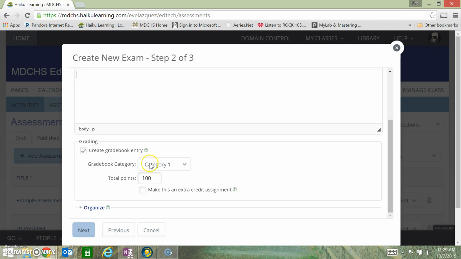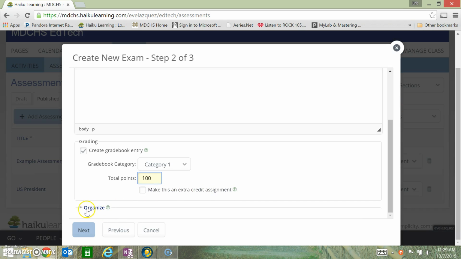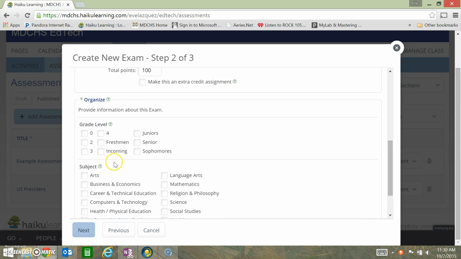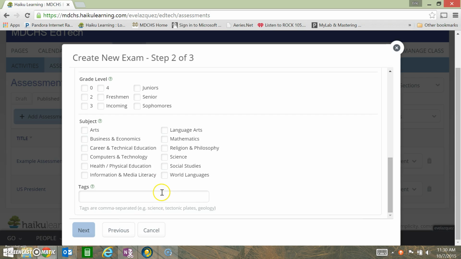Yes, you want a gradebook entry, and you could choose which category you want to put this into. Most likely your tests or assessments category, but you could choose a different category if you'd like. You can change the number of total points, or even make this an extra credit assignment. If you want to go a little further, you can organize it by grade level and subject. This is nice if you teach different subjects or different grade levels. Then I'm gonna skip that for now and click Next.